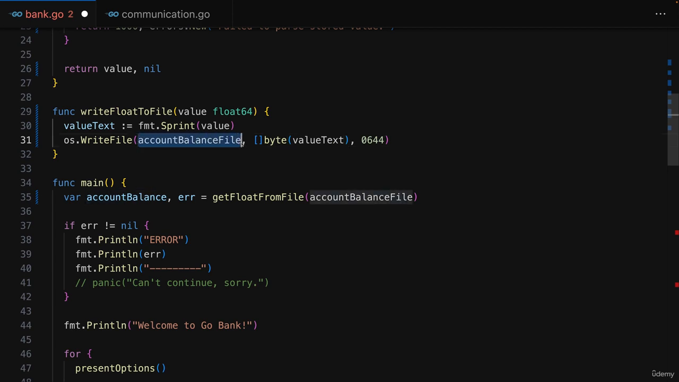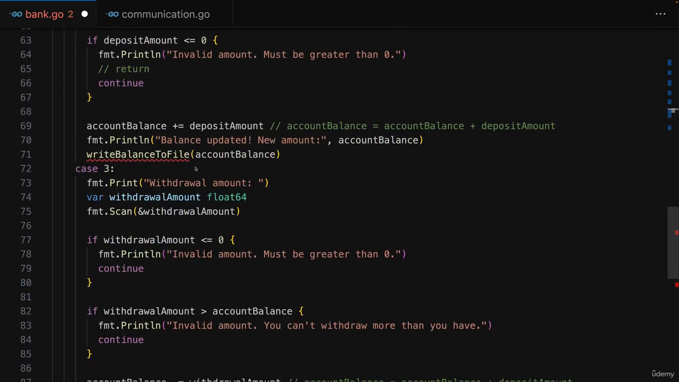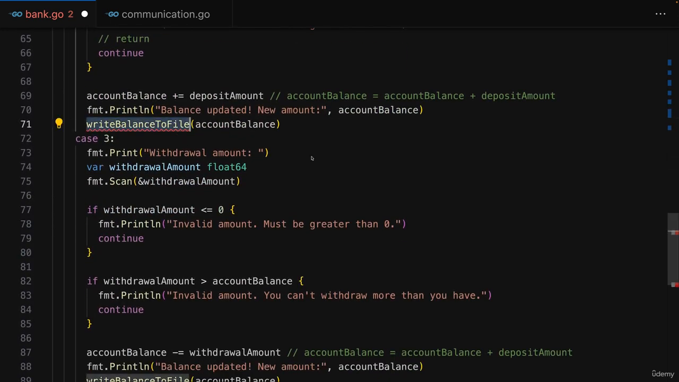And I also want to get the file name to which we should write, because again, this should not be hard-coded anymore. Instead here, I want to get the fileName, which should be of type string, so that we can use the fileName here. And with that, we just have to go to the places where we called writeBalanceToFile, and instead call writeFloatToFile, and also specify the file name here, which is accountBalanceFile in this case.